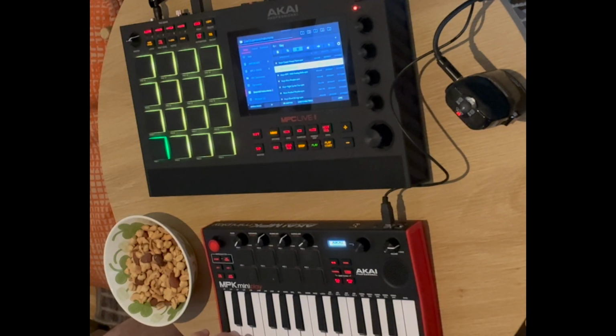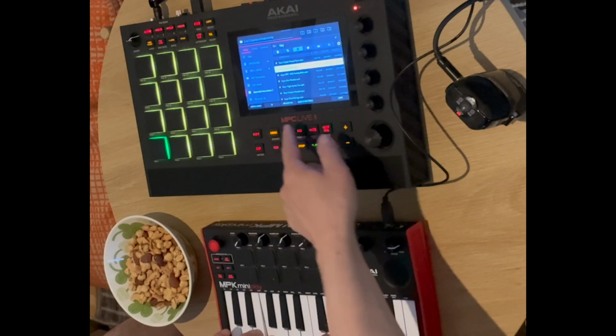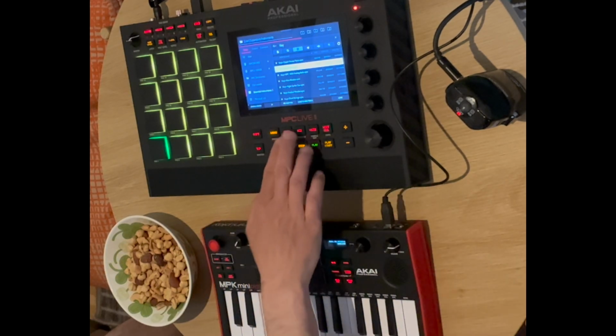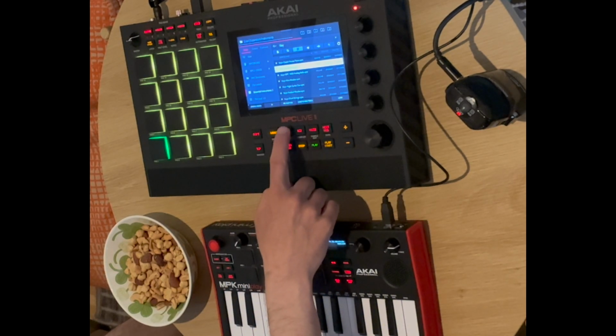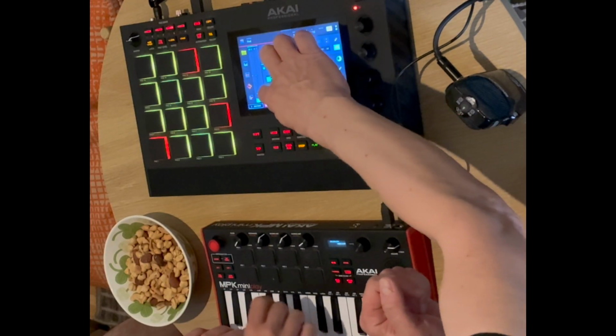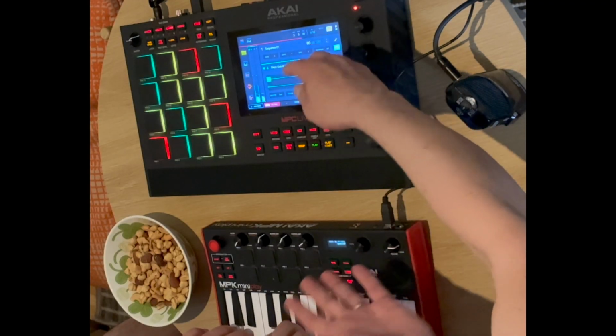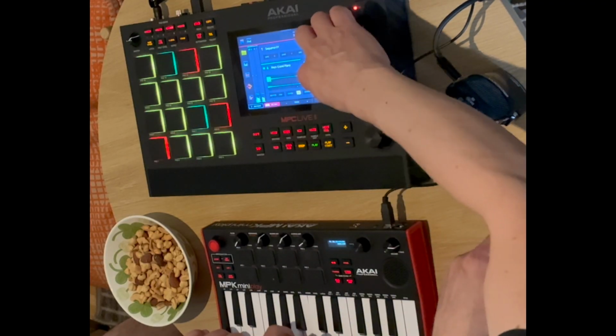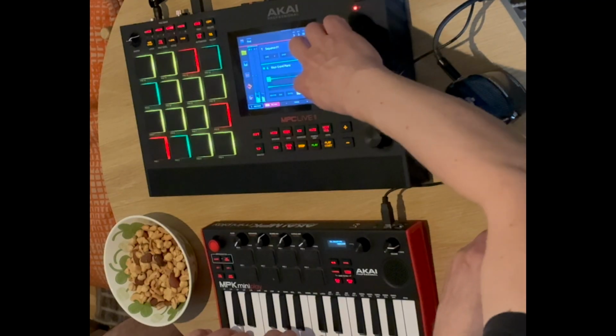And now I would go to main. In main you can of course see the key group, and actually you see the samples here. As you see, it's different from the plugin, which didn't have the samples, but you have them here.